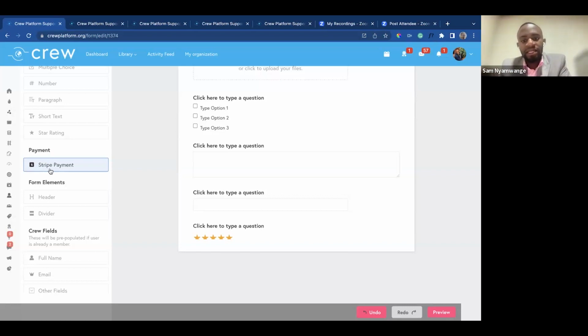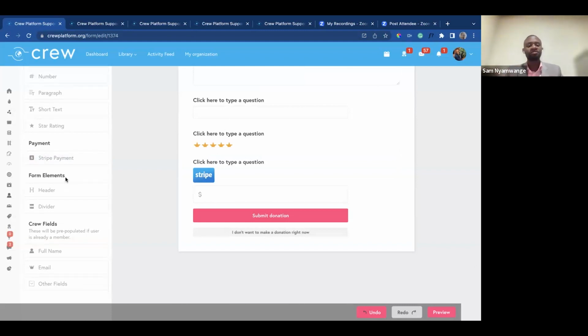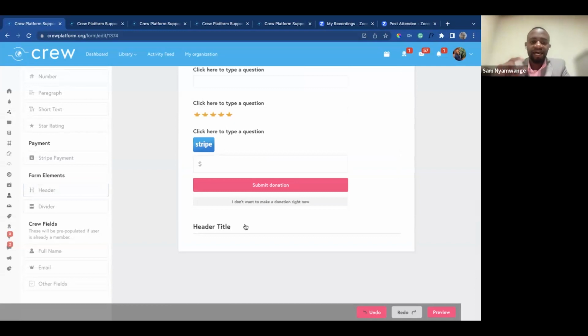And then the next ones, you have form elements, which are key to the form. So you have a header, which separates sections within the form.